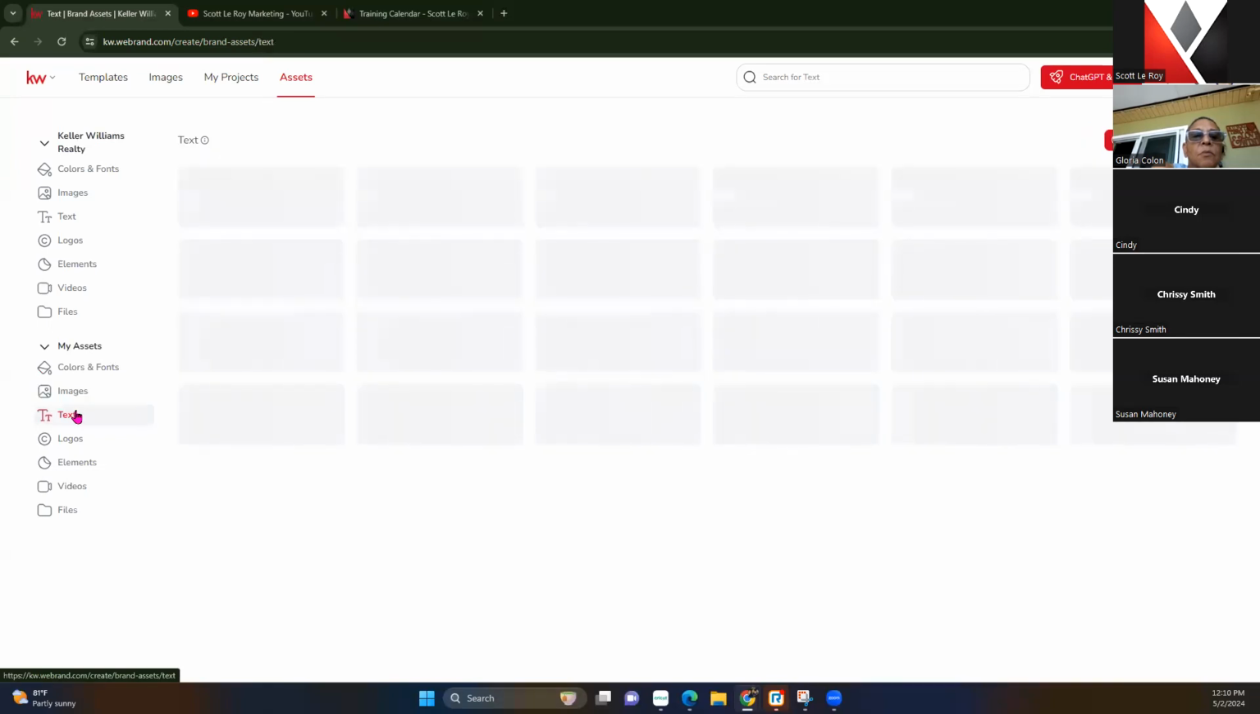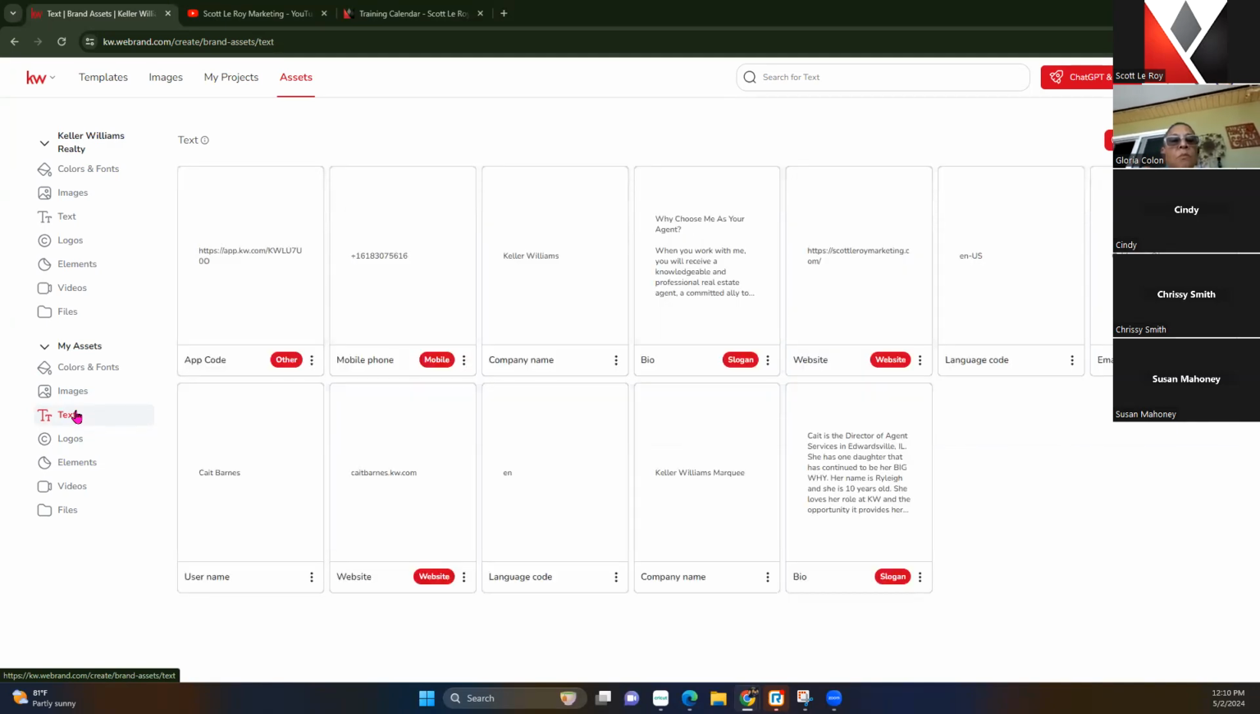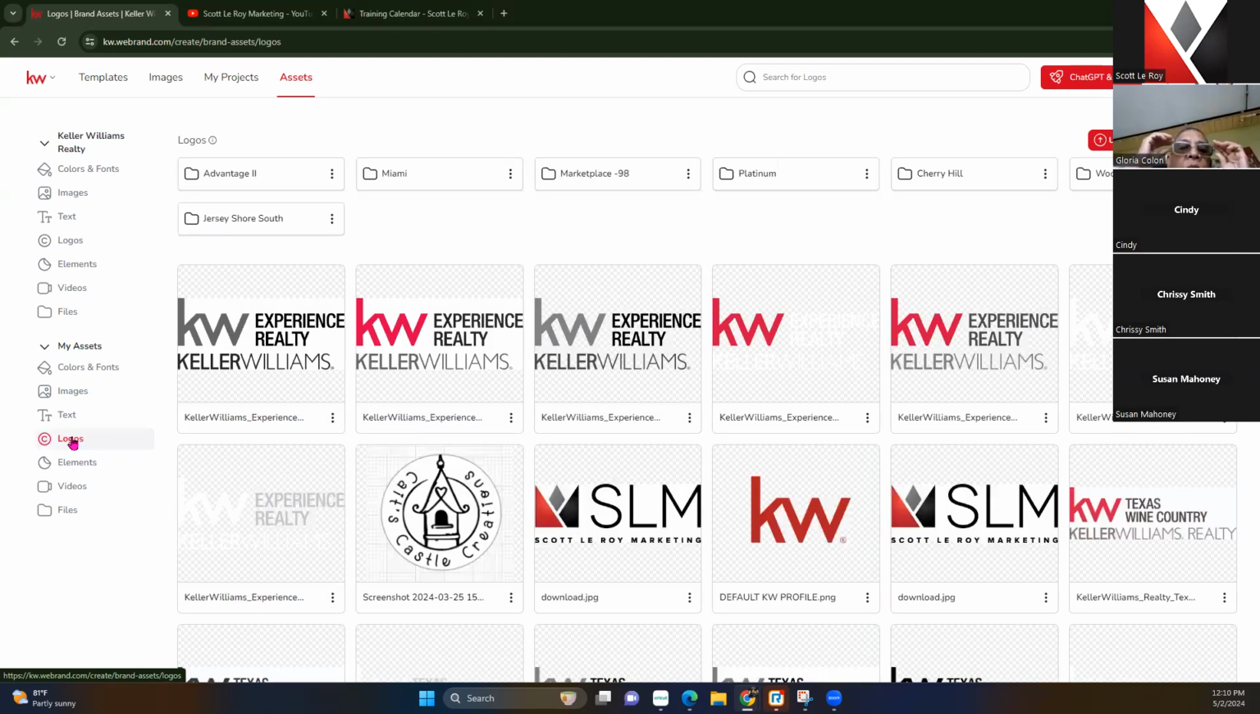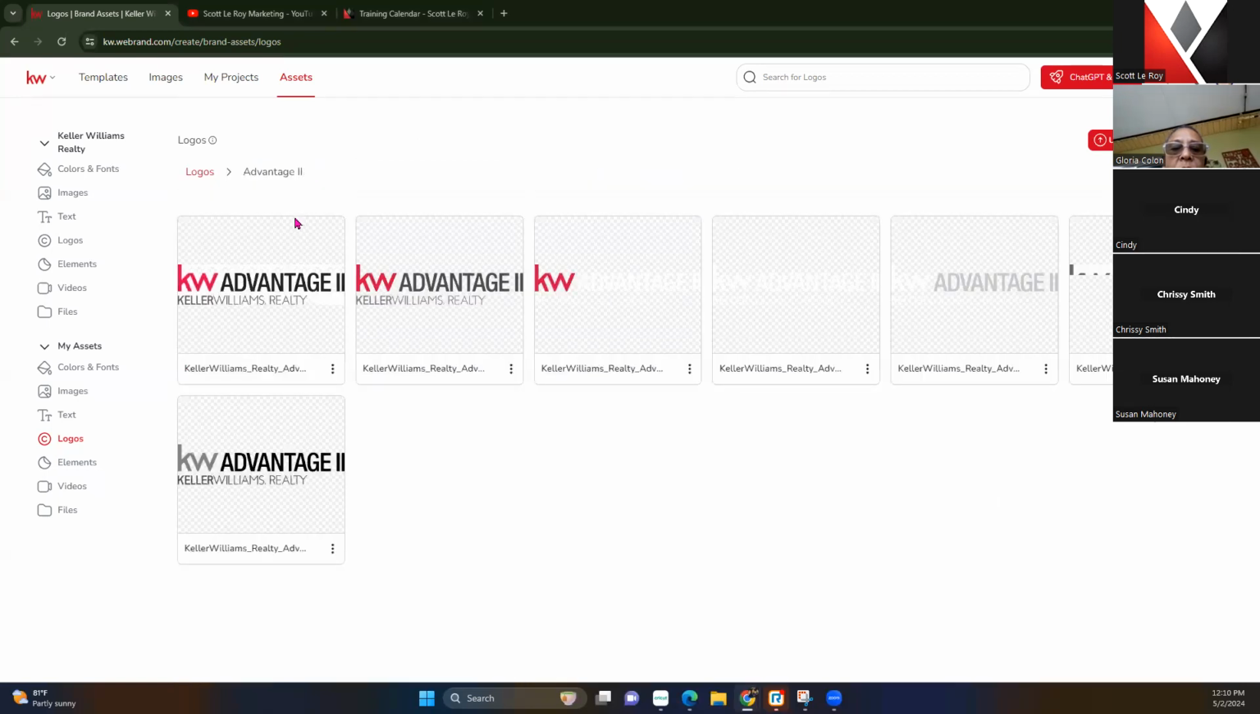Text, if you have any text that you're using often, for example, I like to tell agents if they're putting their app link on a lot of things, if they're putting their website, things like that, that you don't want to have to necessarily remember every time. It's great to have it here because you can easily pull that into your design without having to type it out. Logos, this is where you'd want to add your market center specific logos, or if you have any team branded logos, or if you've branded yourself as a single agent, you can definitely add those here as well. You can even create folders with those various logos.